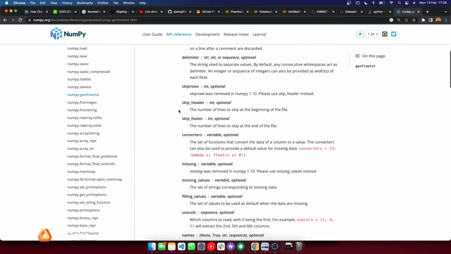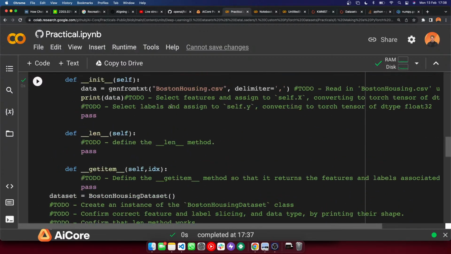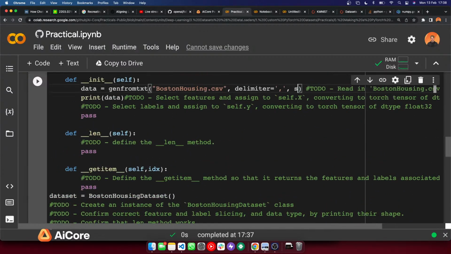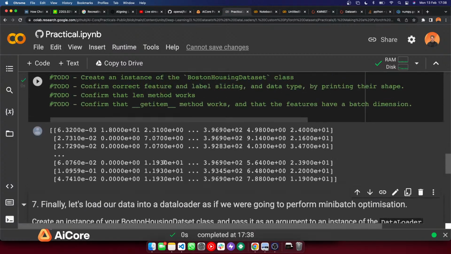Let's go to the more specific detail. skip_header, int, it says the number of lines to skip at the beginning of the file. Fantastic. That's what I'm looking for. Just skip the first one, please. skip_header equals 1. Run that. Data looks good. So that's the data you want. All right, I'll leave you to go from there.